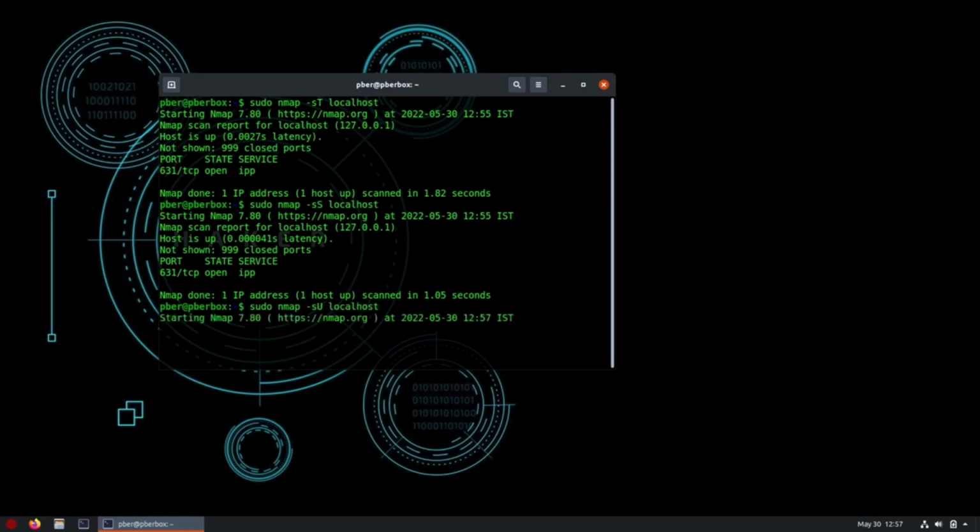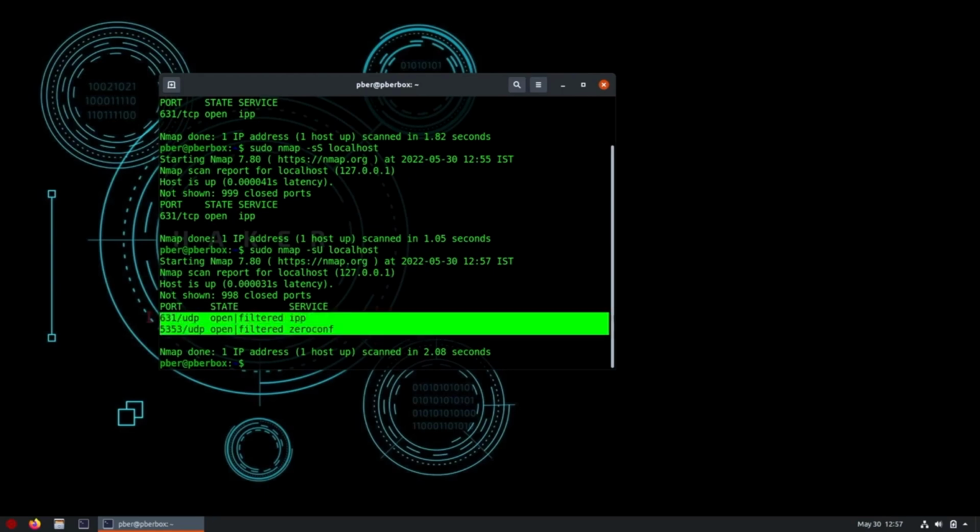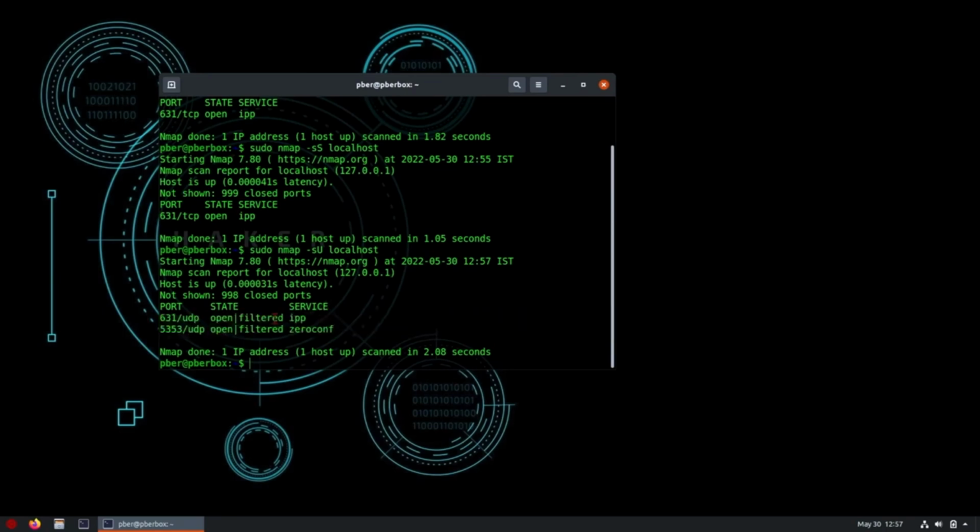So let's go and quickly scan this one. You can see this one, and it gives the information like this is filtered, because the filter is, again, as I told you, the firewall is there, so that's why you are seeing the filtered one. And you can see these all UDP protocols, which is UDP 631 and 5353 UDP, and the services that are running. You can see this one.